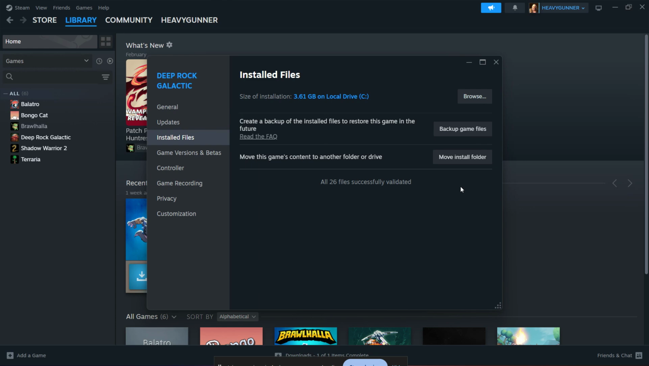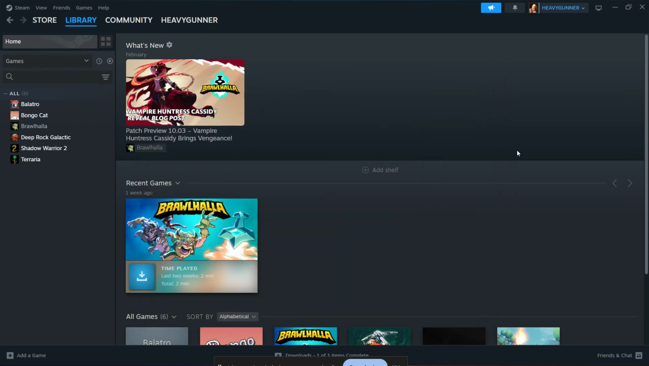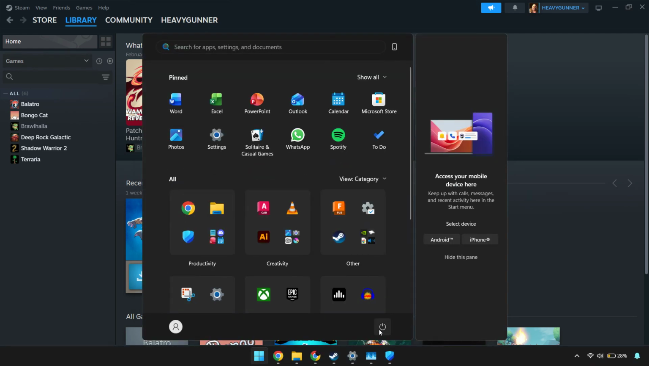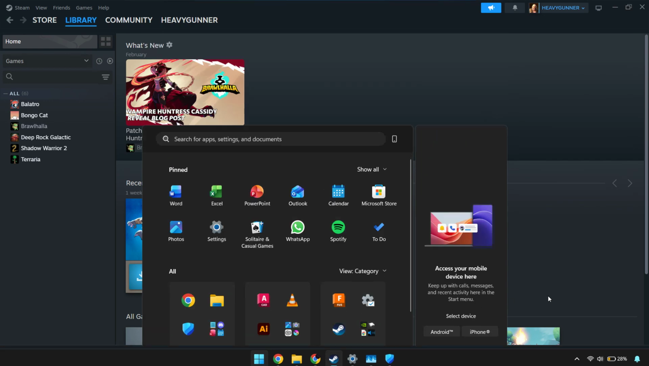After that, if the problem is still there, restart your PC. It might sound simple, but a full restart can clear locked file issues, reset background processes, and remove temporary permission conflicts that stop Steam from writing to your drive.